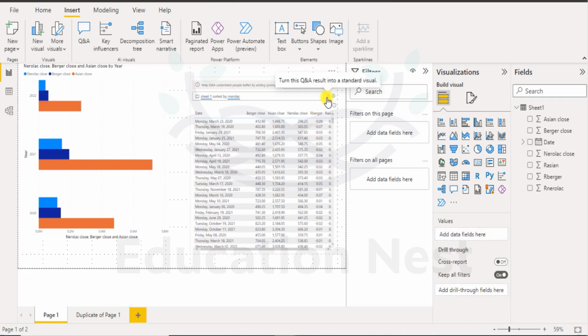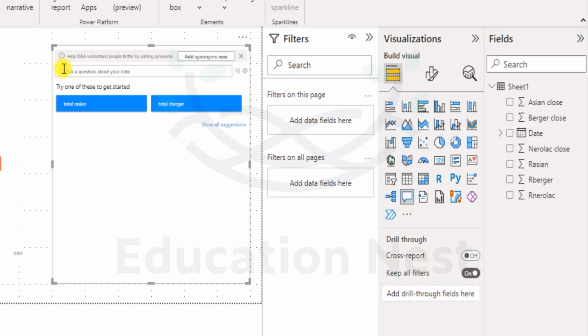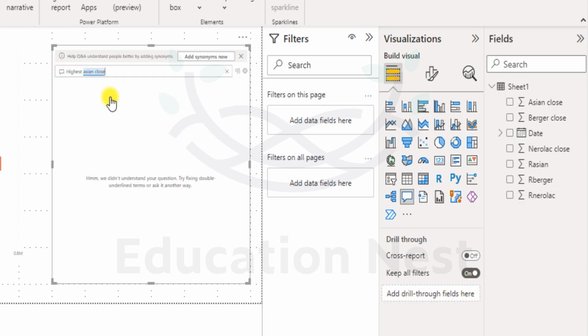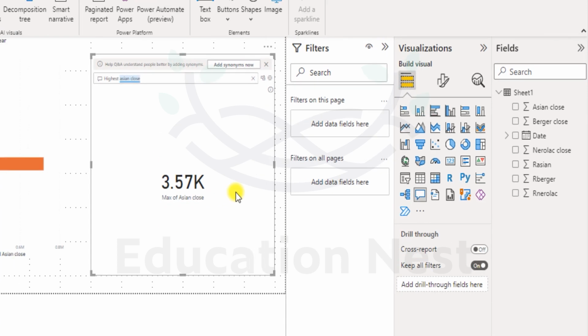Now what is this? You can turn this Q&A result into a standard visual also. And if you click on that to understand people better, view questions asked and manage terms you added. So if I type in here highest Berger close, suppose if I select highest Asian close, that is 3.57K. That is the max of the Asian close.